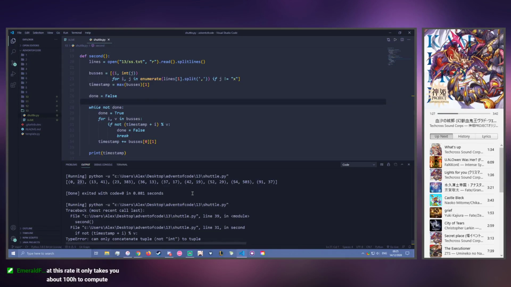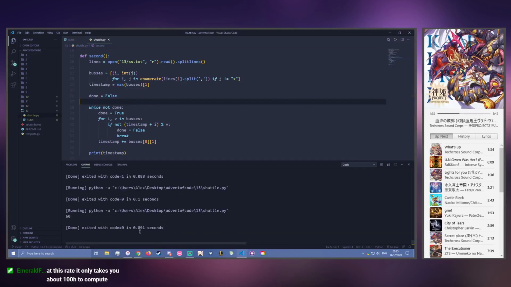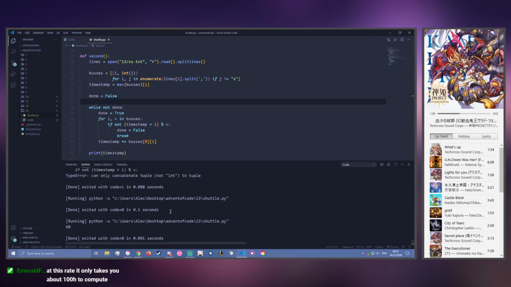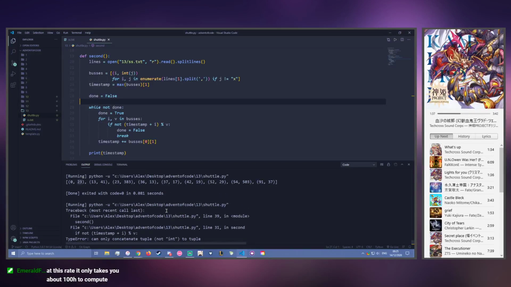At this rate, it only takes me about... Well, no, you're wrong. It only took 0.09 seconds. How does it even get to 60? If your solution is correct. Well, you saved yourself there. I wonder how I got to 60. My timestamp is wrong.